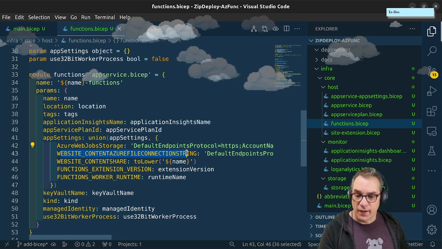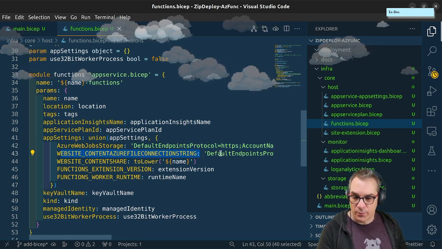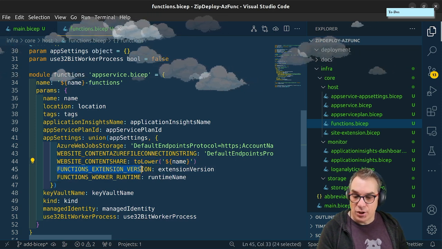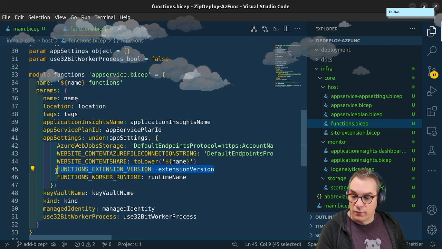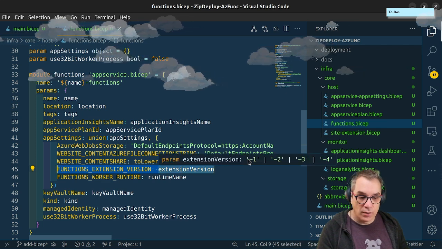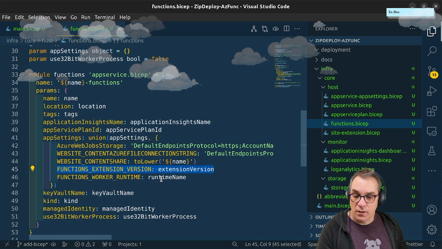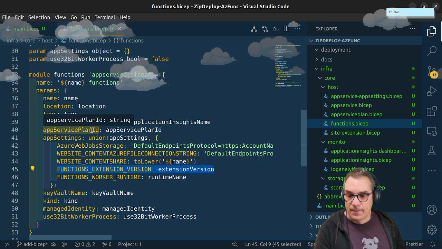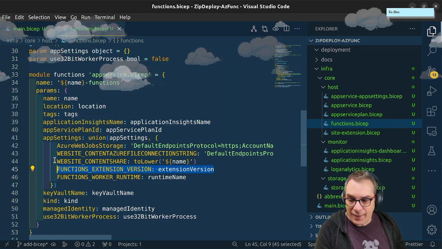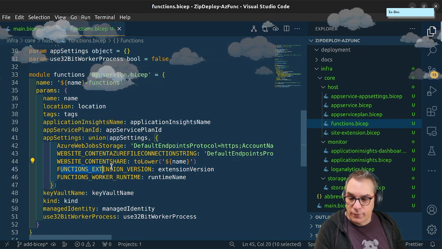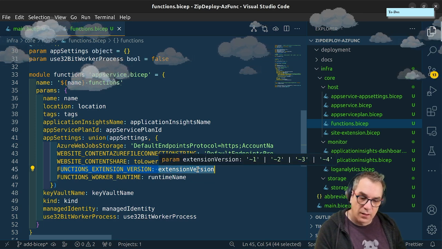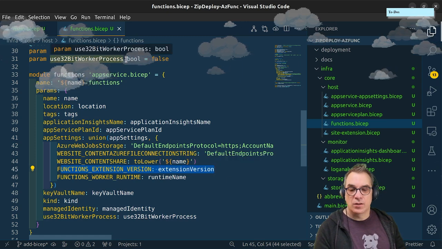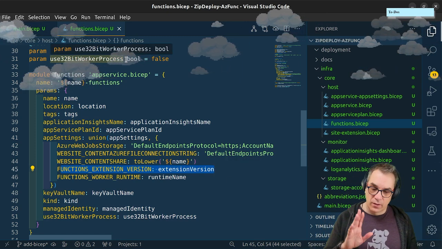Web content file connection string. Again, it's the same value as the previous one. Content share, you need to have that. Function extension version, so that's the ~4. The function worker runtime, in this specific case, will be .NET isolated. I think I should hard code this, but I want to keep it there just in case in the future, let's say it's 5 or whatever.